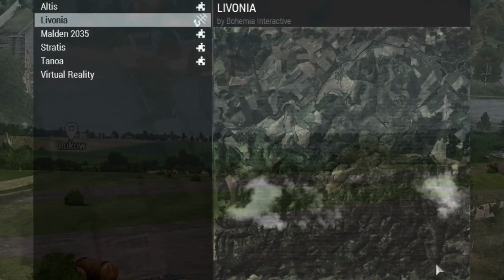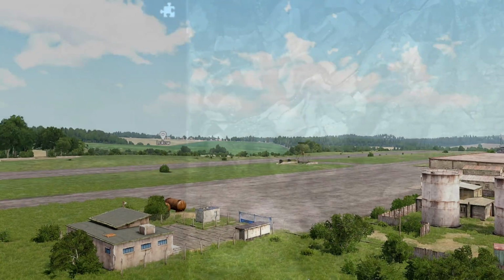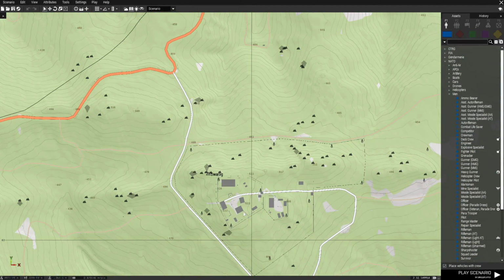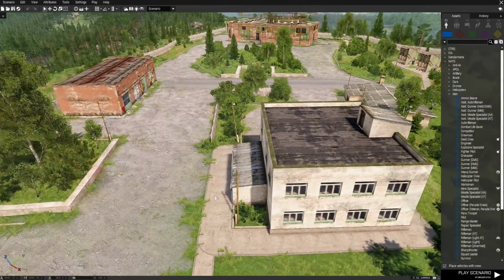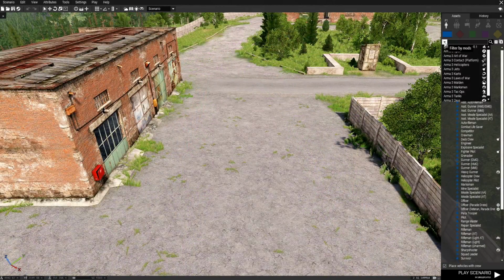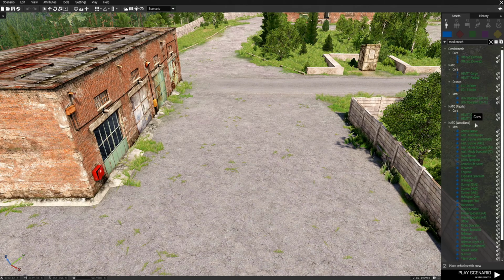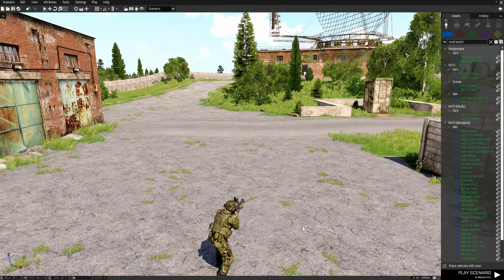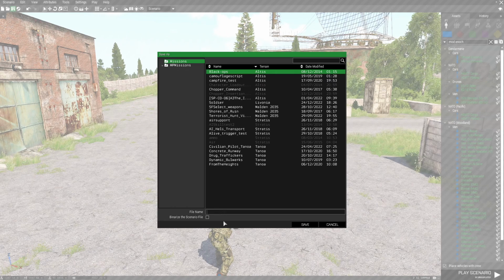We're going to go to Livonia, and then we're going to go to the map. Then we're going to go down to the radar station here, and we're going to set the editor on Enoch, and we're going to pick ourselves a grenadier, and this is going to be our mission. So what I'm going to show you guys first is the default way that missions are saved and what the folder looks like. We have our mission. We're going to go to save. We're going to save this mission as soldier.